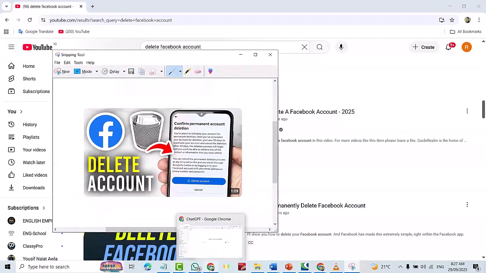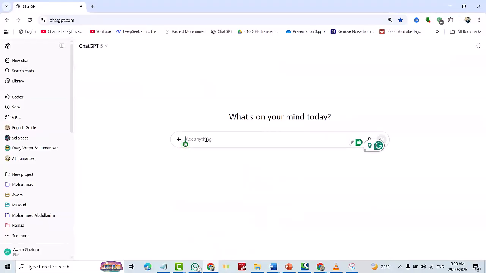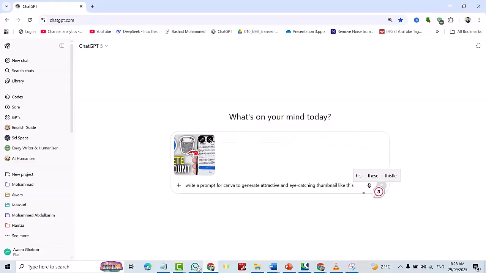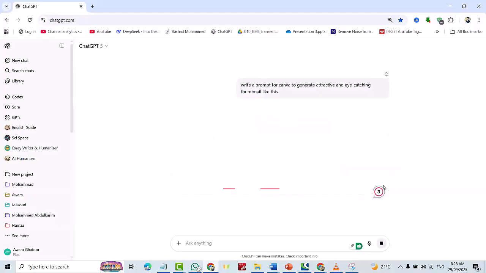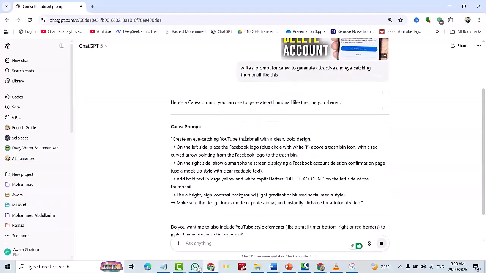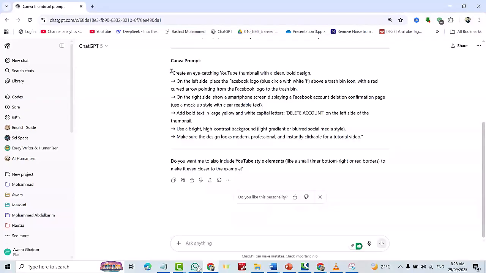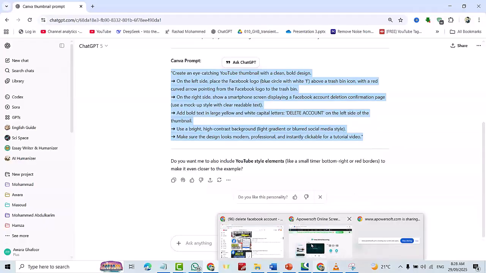Okay, open ChatGPT. From here, just write a prompt for Canva to generate an attractive and eye-catching thumbnail like this. Okay, Control V. Just bring this image we just selected. Run. That is a prompt. Just copy. Control C. Come to here.